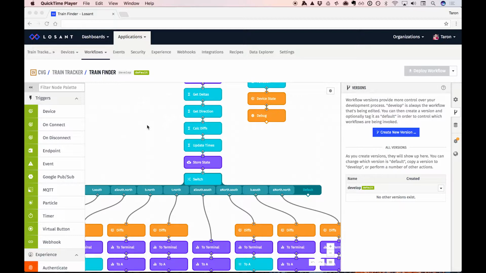Since develop is the only version we are allowed to edit, and it's currently marked as default, any deployed changes will immediately go into production. If we make bad changes, this will break our production app. So, before we start making changes, we need to version this workflow.